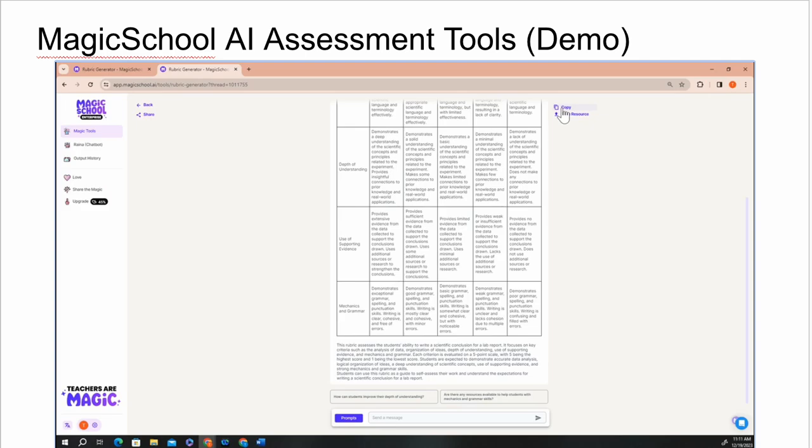The Raina chatbot at the bottom of the page can help you come up with some differentiation ideas for this assignment. Simply use the prompts that are stored in the chatbot and describe that you want Raina to give you some ideas for differentiation for students that are reading below grade level.